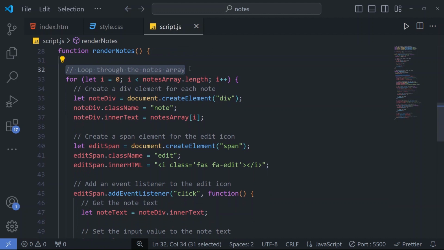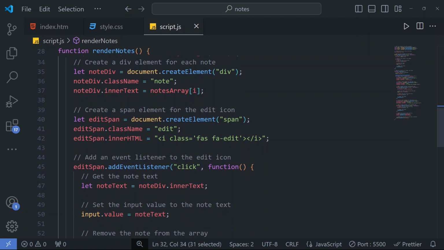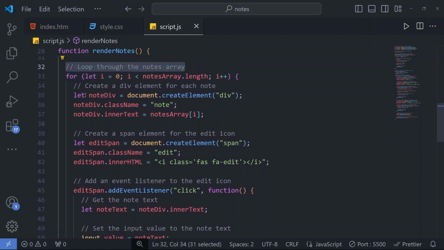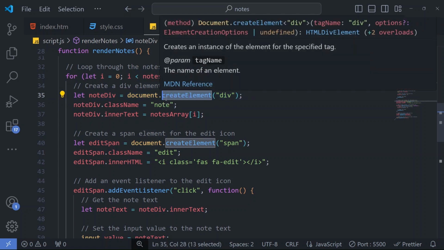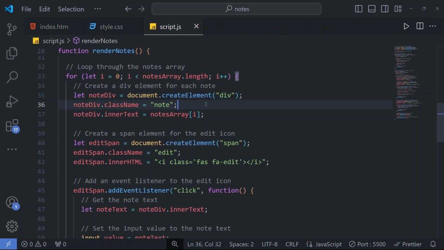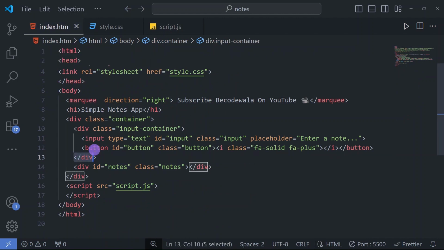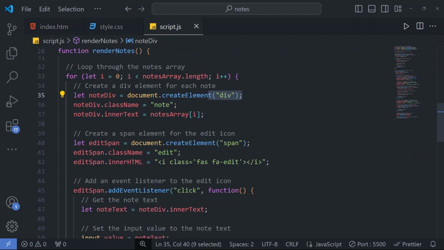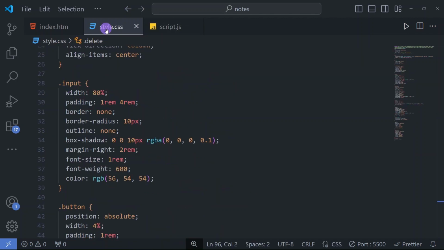If the length is less than this iteration, then we create a div for each node, and we have used create element. In JavaScript we use create element to create an HTML tag. So here we are going to create a div. I'll show you, here we have created this div tag. Similarly, with the help of JavaScript we are going to create a div tag, and in this div tag we have created a class. We have given the class name node.